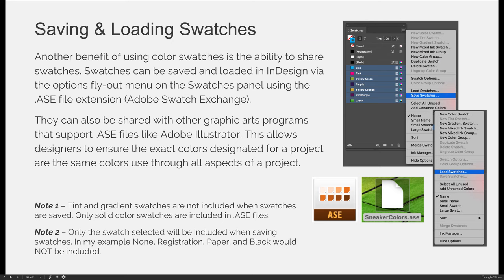The first is that tint and gradient swatches are not included when you save swatches. Whether or not you have them selected, my example doesn't have any, but it will not bring tints or gradients along with the files. And two, only the selected swatches will be included when you save the swatches. And so if you don't have any swatches selected, save swatches will be grayed out. Or if you only have the blue swatch selected, it will only save the blue one. So make sure that you're double checking that every swatch that you want to save is highlighted before you do this.